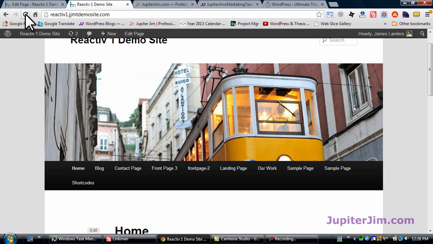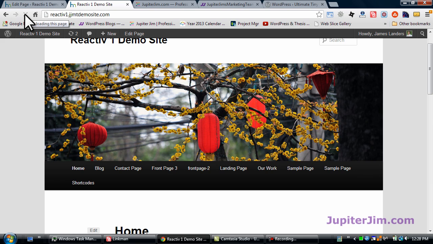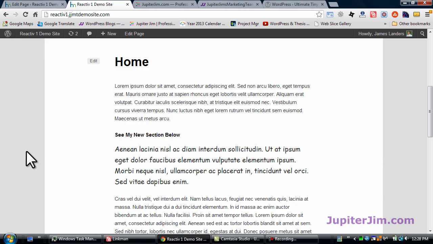Back to the demo site. I'm going to click on refresh. Scroll down. And so you can see it changed the font family and the font size.